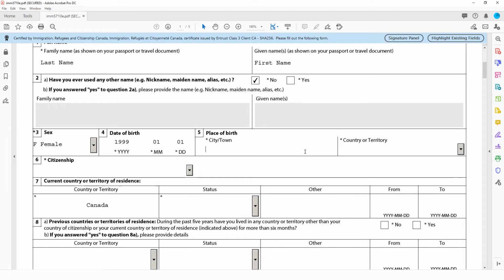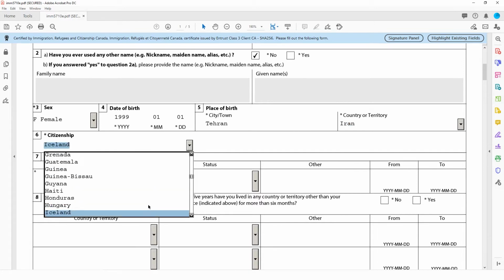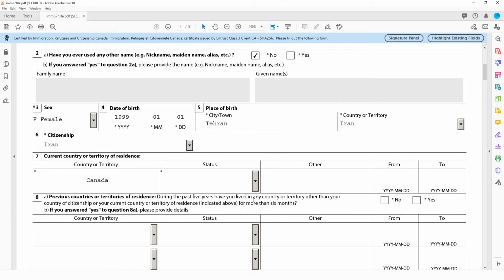Type your city or town of birth, it is most likely written on your passport, and select your country of birth from the list. Select your country of citizenship from the list. If you have dual citizenship, select the country that issued the passport you used for coming to Canada.